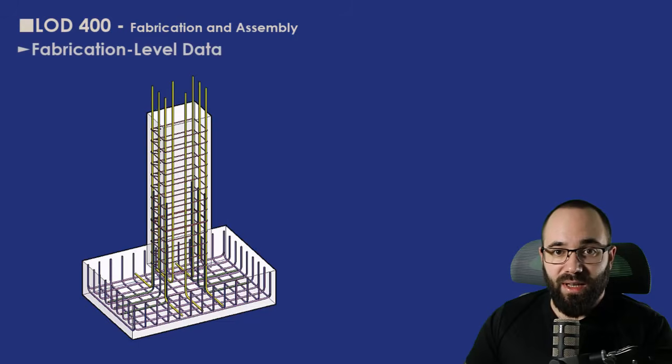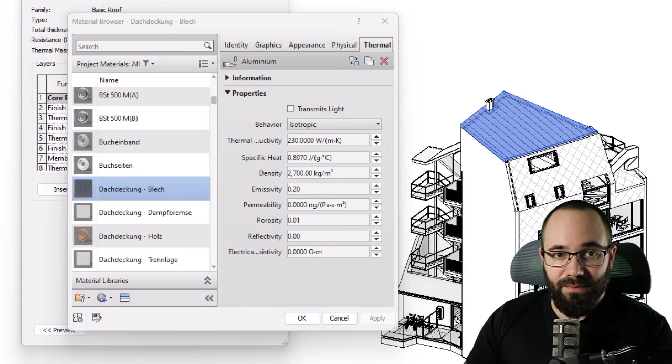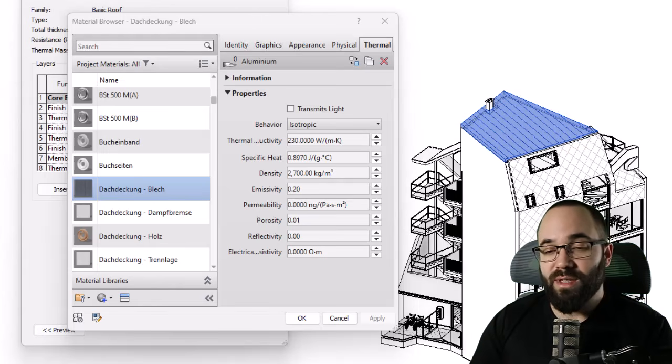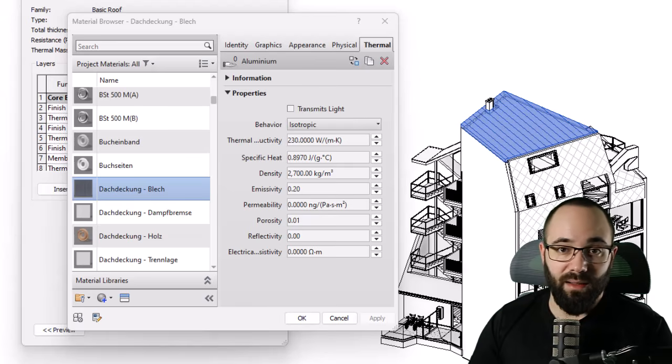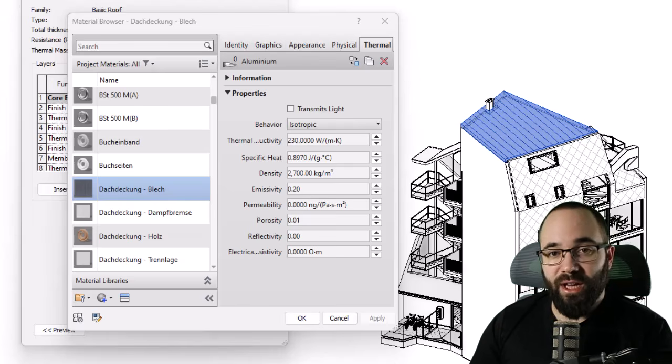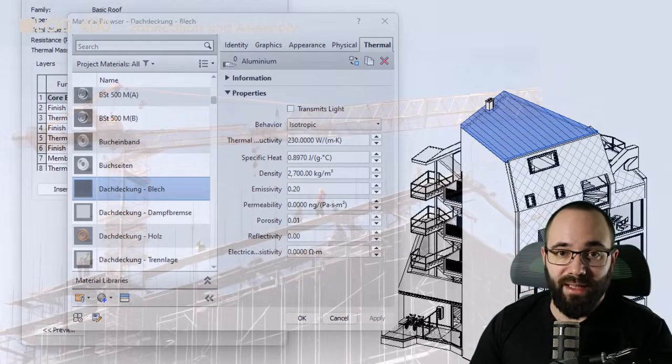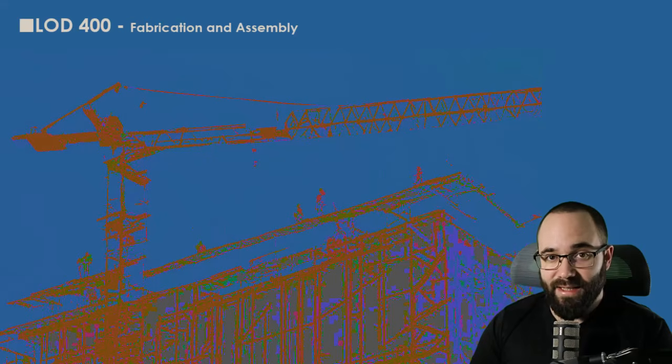Then we have fabrication level data. LOD 400 goes beyond the design intent and focuses on practical implementation. It includes information necessary for fabricators and contractors during the production and assembly phases.